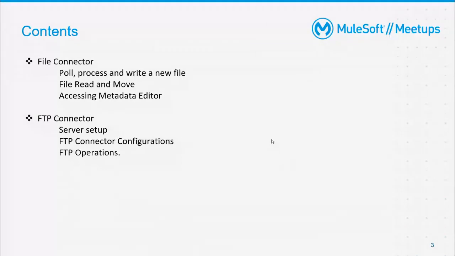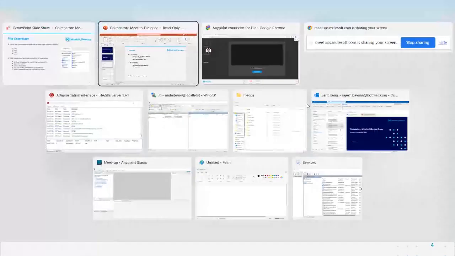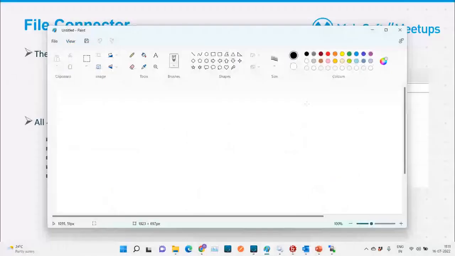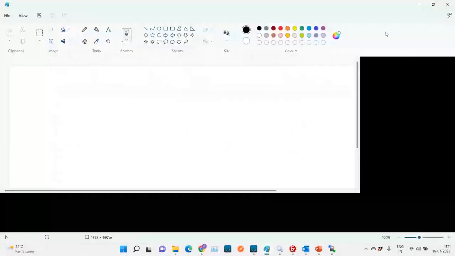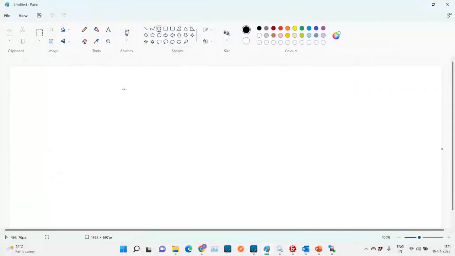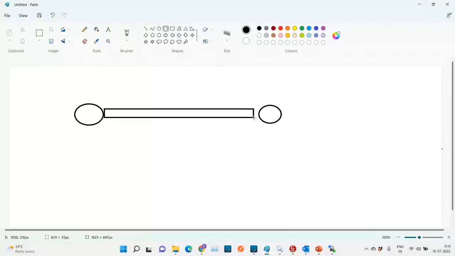So before we start with our file connector, let's share an example. Let me open Paint. In order to integrate a file connector, before we create an integration between two systems, we should analyze a picture. This is system one and system two, and we'll be creating an integration between these two. So this is the basic picture or analysis which we need to have.